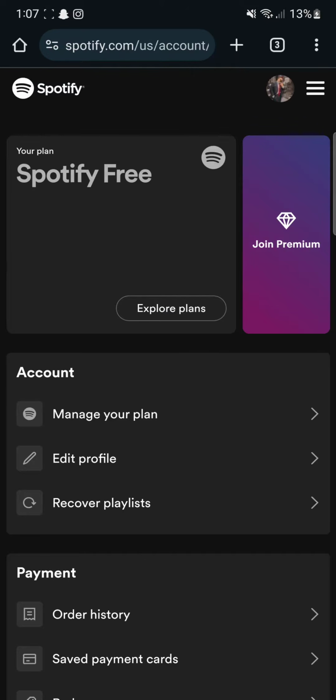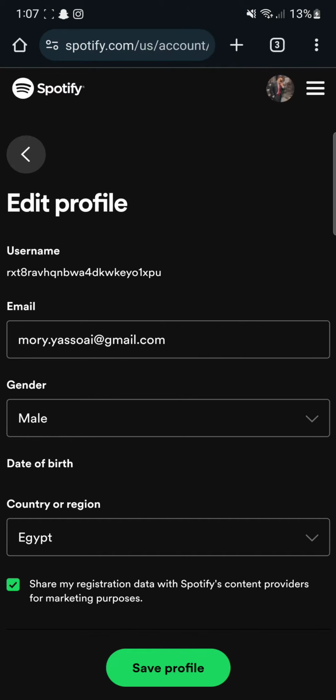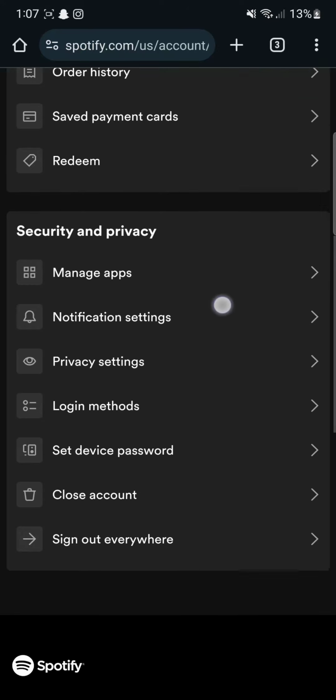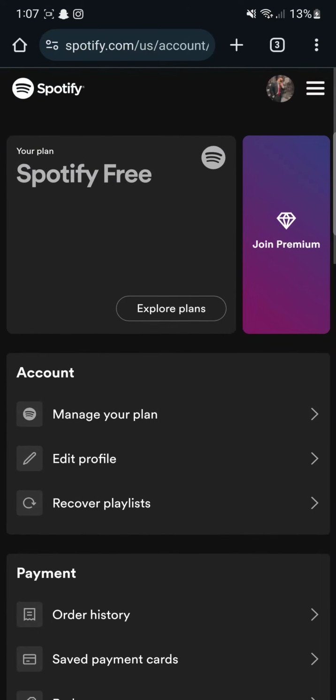From account, you're going to click on something called edit profile, and as you can see over up there is my username, but this is basically the string of numbers of which I have my username on. Now, if I go back, there is no way to actually see your password over here.